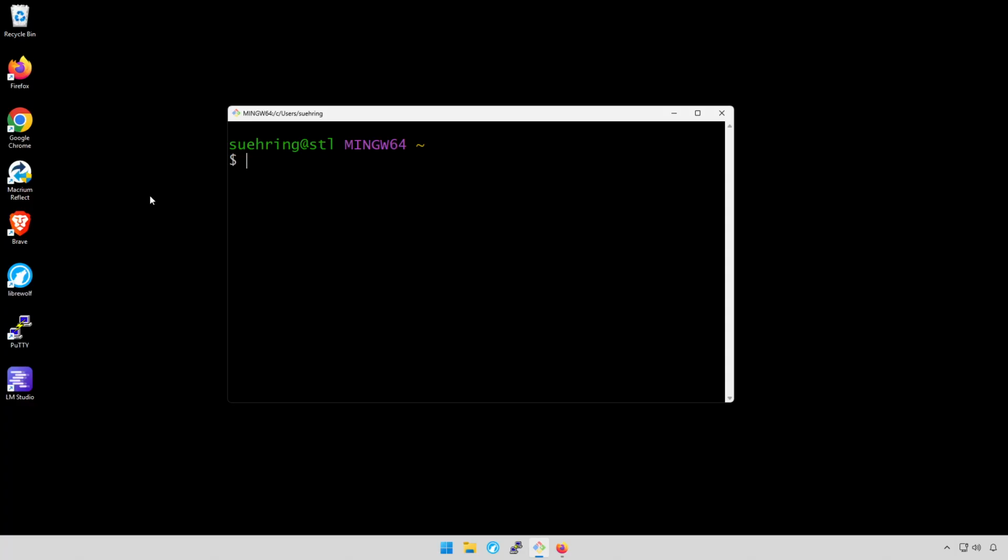One of the things that we need to notice is where we are on the machine right now, and by that I mean in what directory are we located in. Here we have a prompt that has the username and the machine name, and then the name of the interpreter or the environment that we're using, which is Ming for Windows 64-bit. And then we have that tilde that you see there.